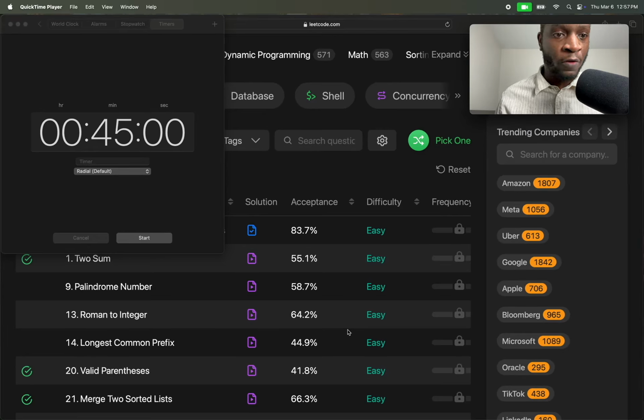I'm going to be solving one easy and one medium Leetcode problem within the given time limit. The time limit is going to be 45 minutes. I'll start with the easy and then I'll go to the medium problem. So I'll click start and then click pick one. We'll see what happens. Also, when the timer goes behind this window, you'll be able to see the timer go at the top right. So just so you know.